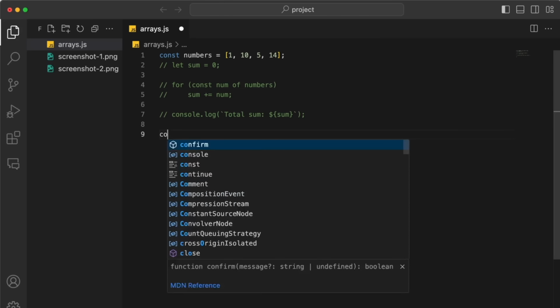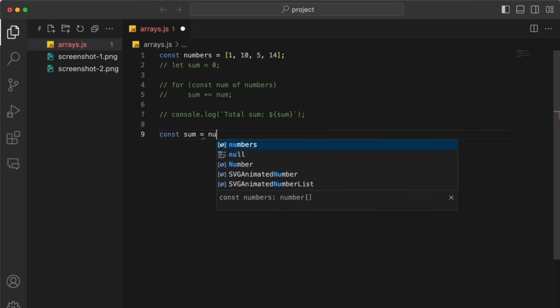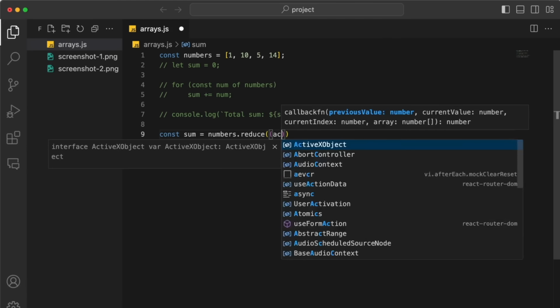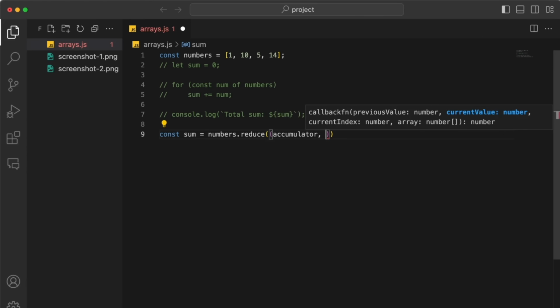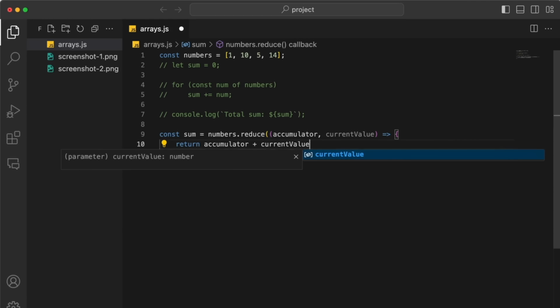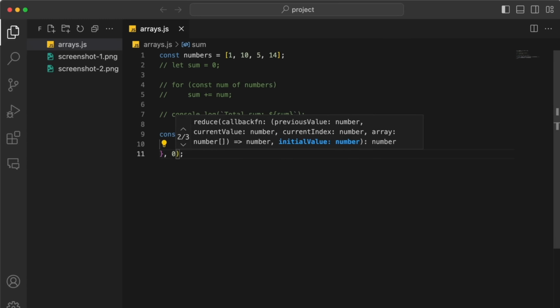So on a new line, I'll say const sum is assigned to numbers.reduce, then specify two parameters, the accumulator and the current value. Using the arrow function syntax, ending it with the semicolon, then I will return the accumulator plus the current value. So the first argument that we specify for the reduce method is this callback function. It also accepts a second optional argument, which is the initial value of the accumulator. So I'll set that to be 0 as the initial starting value.